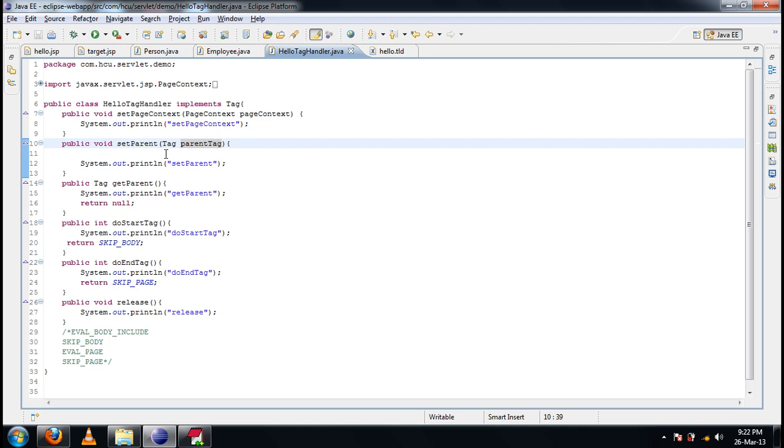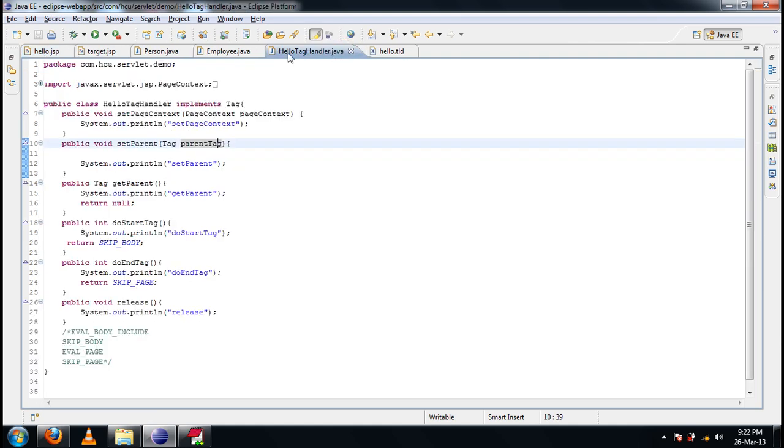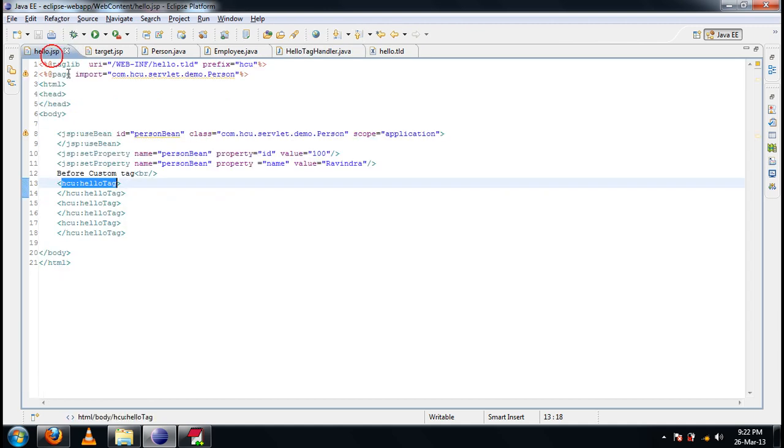Only once. Why only once? In the end tag we have skip page. For the first time of hello tag invocation, it will come to the tag handler, it will execute set page context, set parent, do start tag and do end tag. In the do end tag, skip page is written. So after ending the first invocation, the remaining JSP page is skipped.